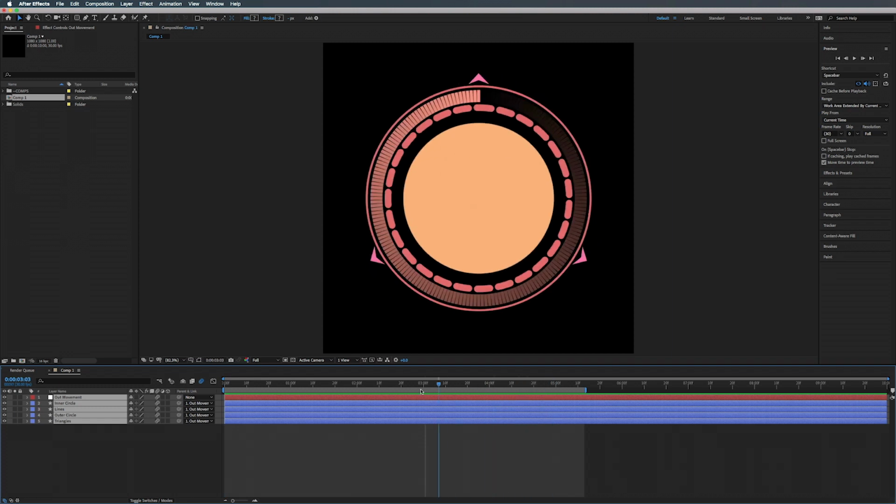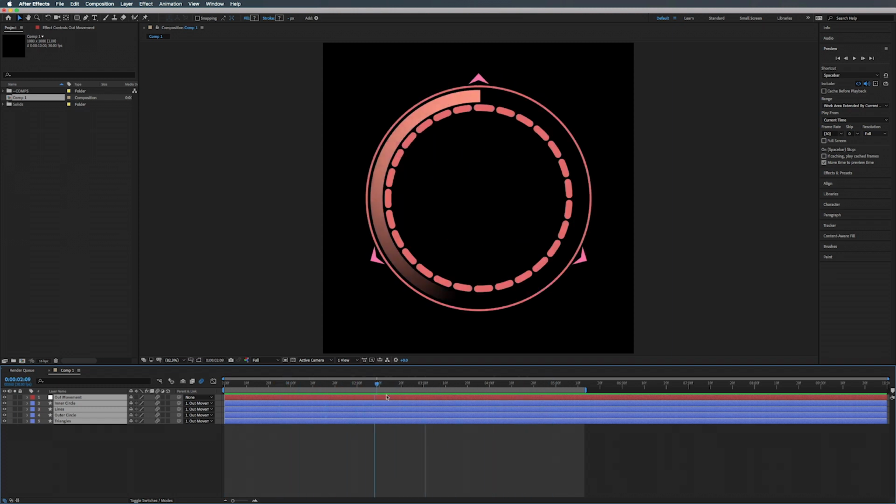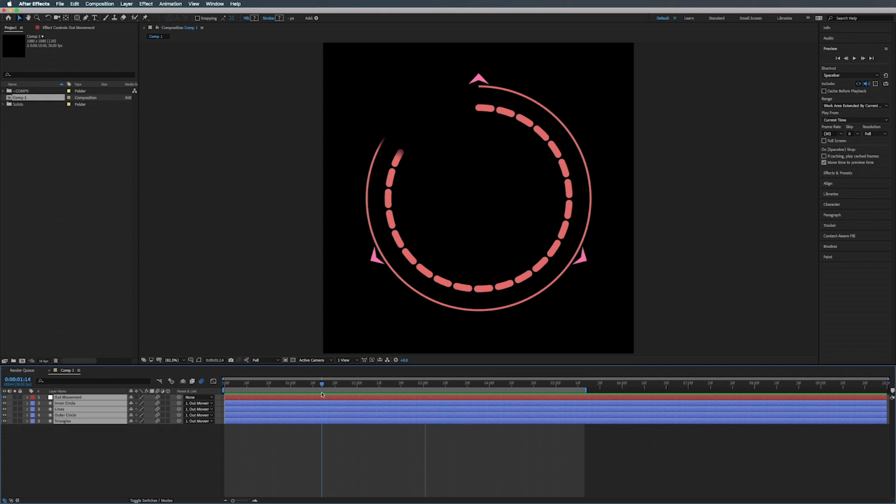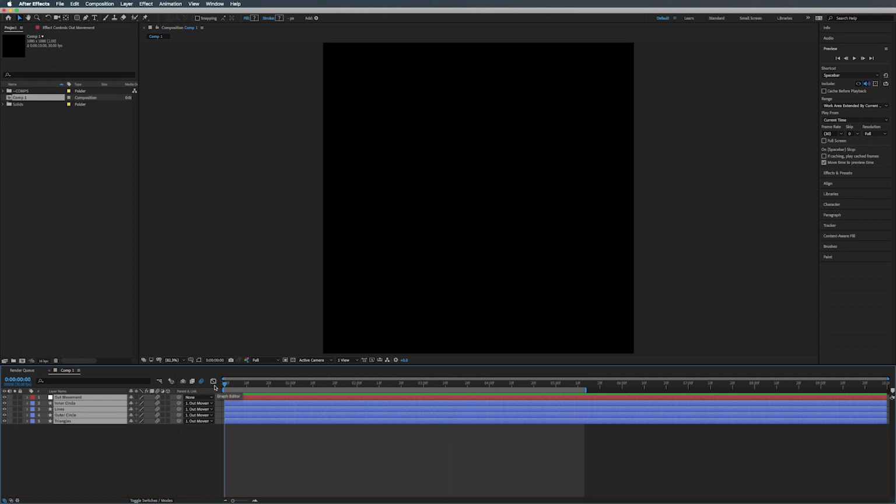All right, so basically, yeah, this was just to give you a few ideas of some of the things that you can do using shape layers and keyframes.